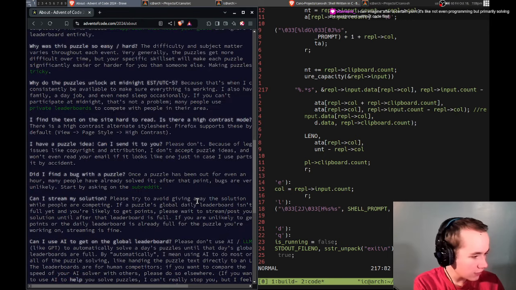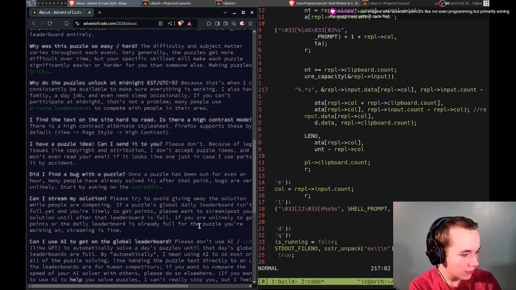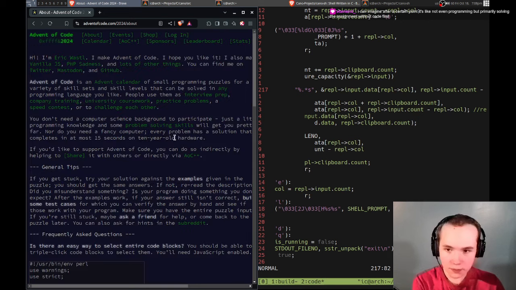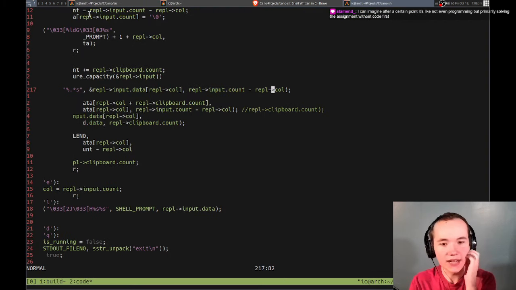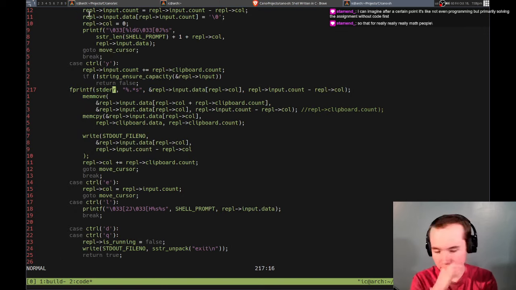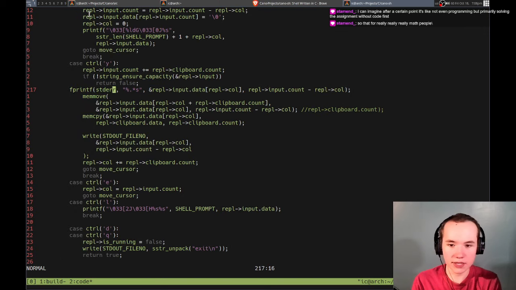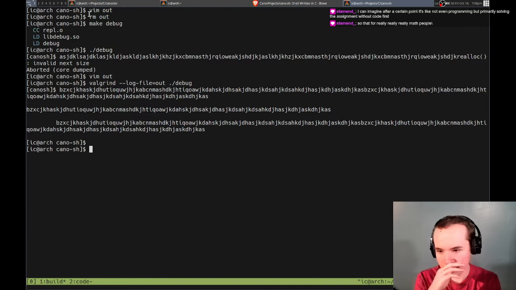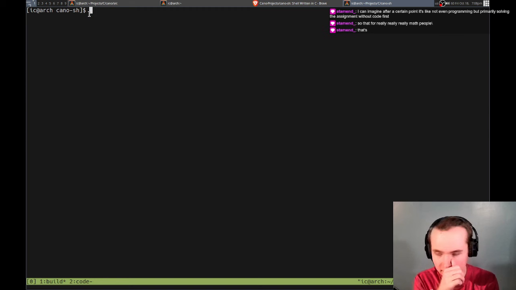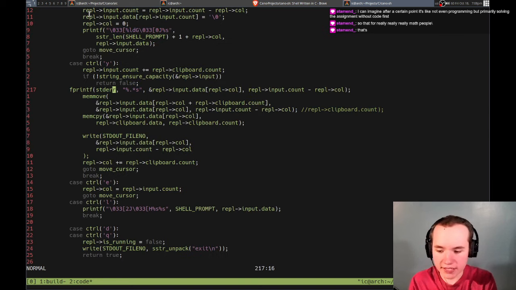I can imagine after a certain point, it's not even programming, but primarily solving the assignment without code. Well, I don't know. You kind of have to do that with all of them, right? But you still have to be able to program that. But yeah, a lot of it is figuring out the assignment.